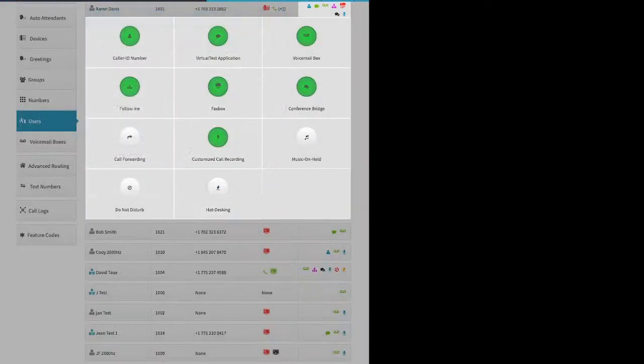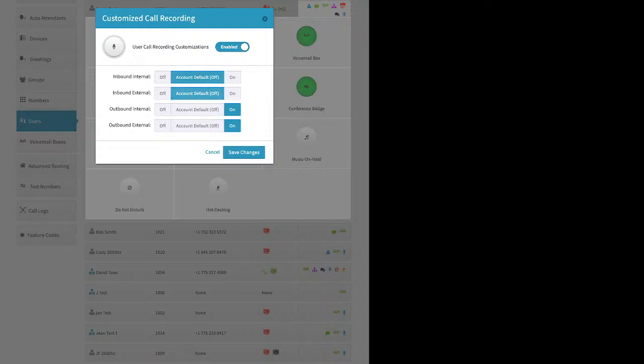Customized call recording. When you first enable it, it looks like this. Everything is set to off by default. Basically, you need to tell the system what kind of calls you're going to record. So inbound internal, that means a coworker call. Coworker Bob called Aaron. If you want to record that, then you can turn that on.